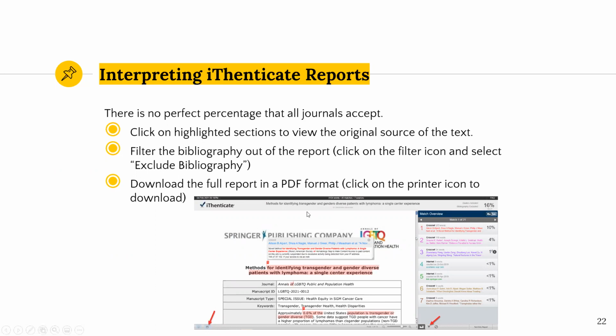So Authenticate just reviews for possible plagiarism. Again, we know that publishers are checking this, so we want to make sure that you're checking it first before you submit. It'll save you tons of time.